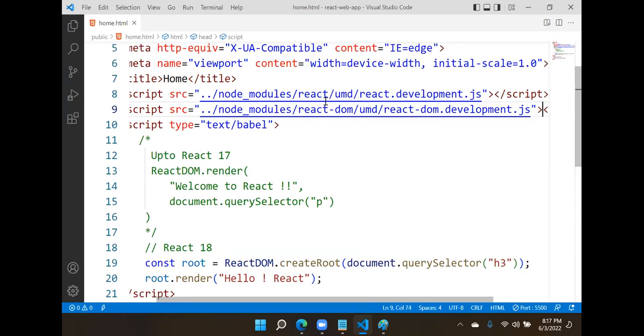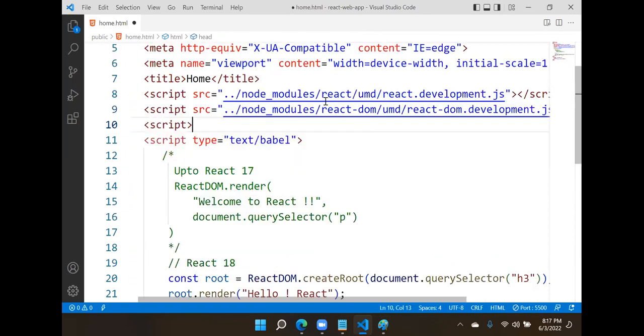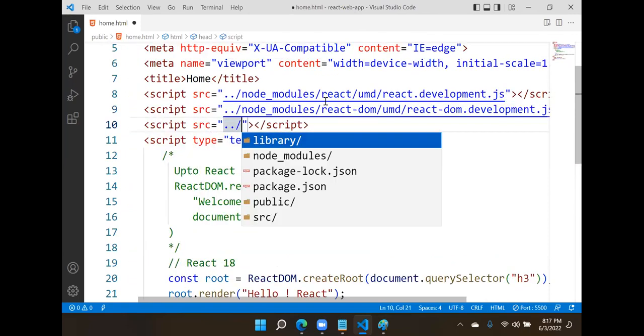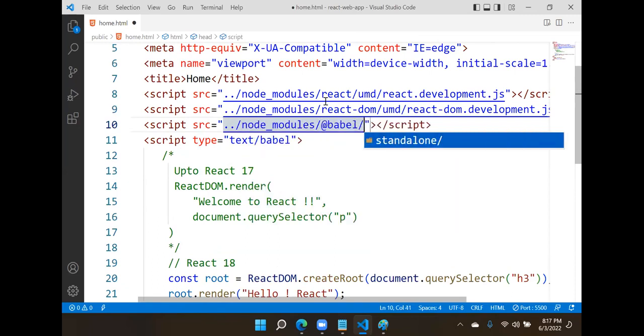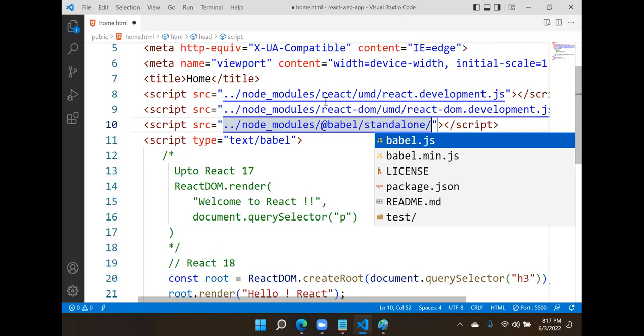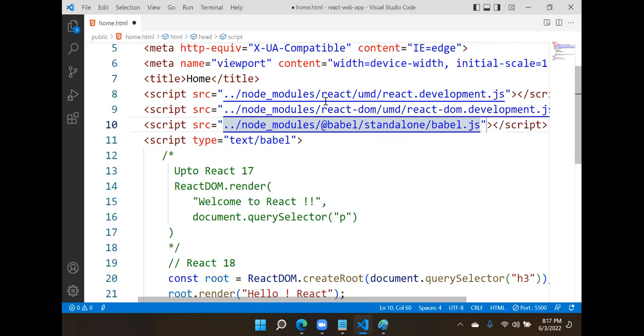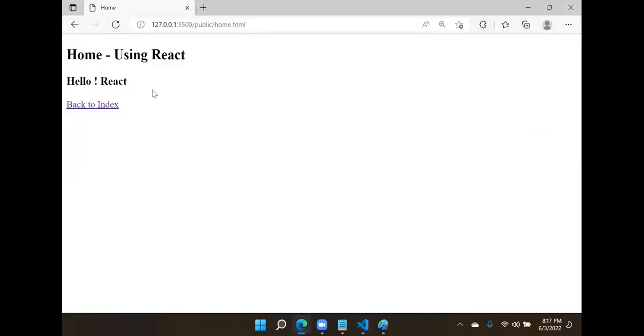Previously, we were accessing those files from CDN. Now we are accessing them here. Okay, one more we need. Another one is the compiler. Script source. It is what? Node modules. It is @babel. In that standalone. In that babel.js. That is the file that is needed for that. We are linking all these here. And you see it is working now.